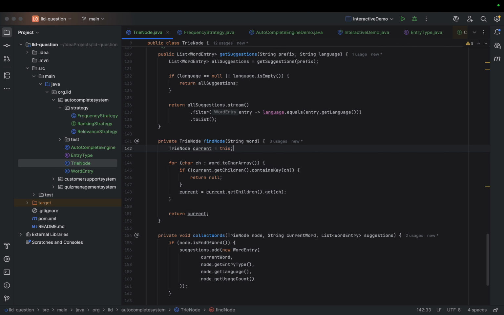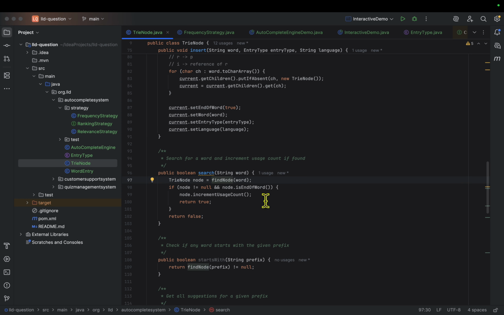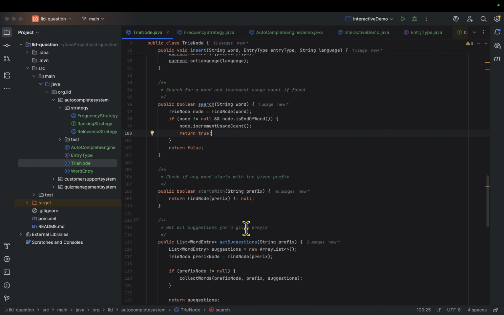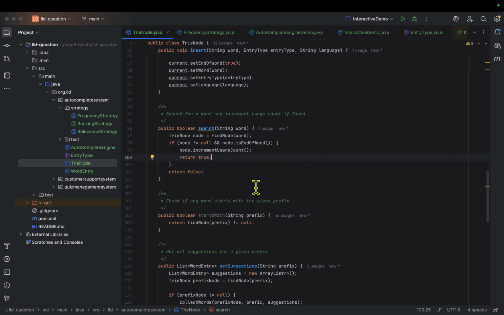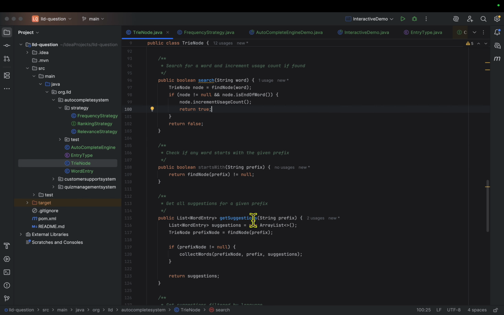Okay, and then for search, we will check if it exists or not. We need to check that the node is not null and that node's end of word variable is true. If it is true and we have searched it, then we need to increment its usage counter. That can help our system understand the frequency of this word.